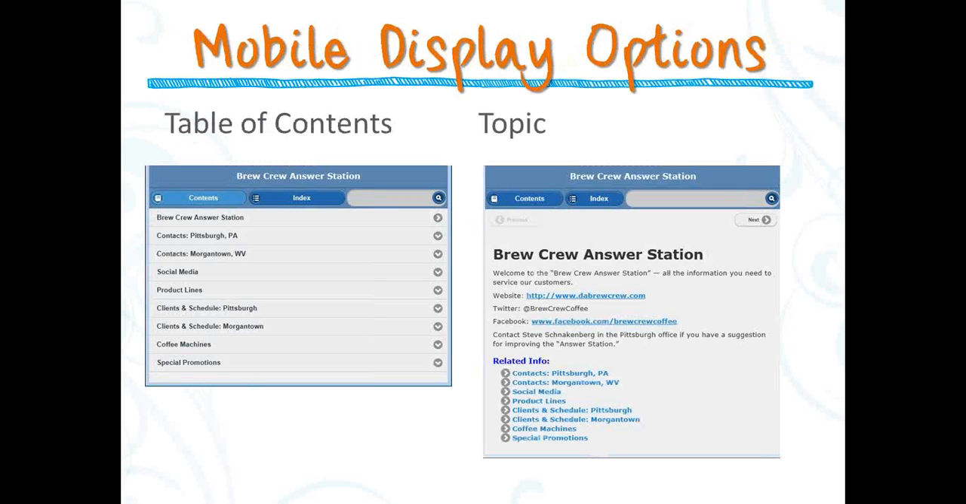Now, this is what DocToHelp's mobile output looks like right out of the box. You have the choice of displaying either the table of contents or a topic by default when a user opens up the mobile help project. This is easy to change in DocToHelp using our theme designer, so this is merely a checkbox.